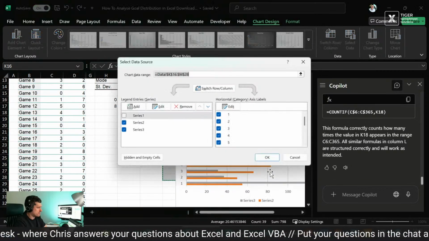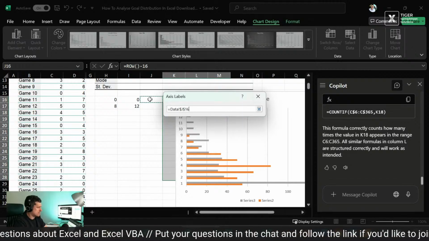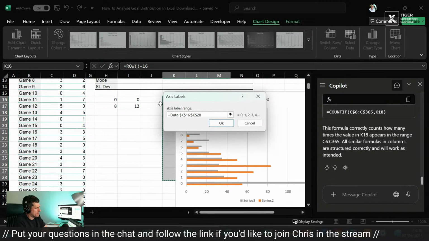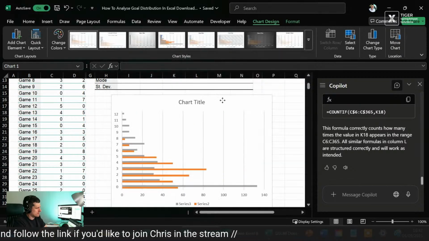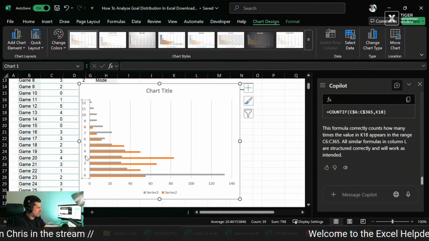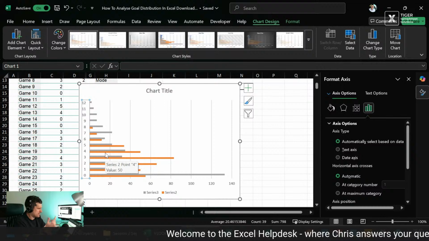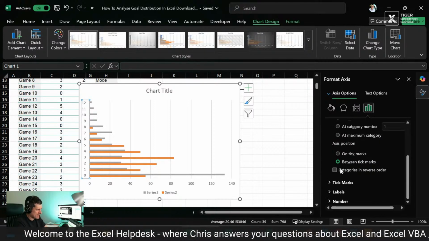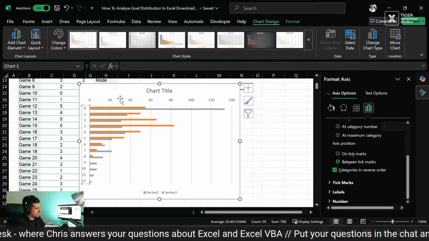Okay, so what we want to do is with these labels, we of course want to select this range here. There we go. Okay, and I think this is already a better visualization. I just want to reverse the categories. There's an option somewhere to reverse these categories in reverse order? Love that. Okay, so now we're going from 0 to 12.